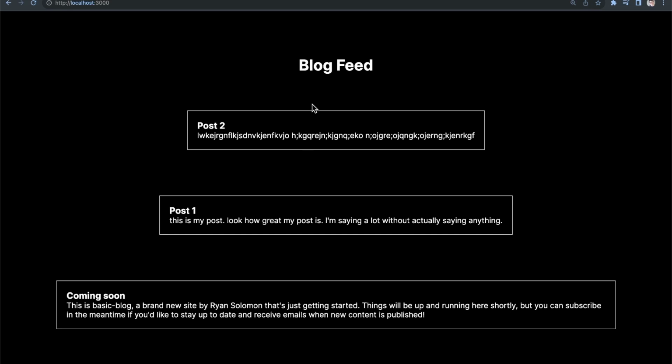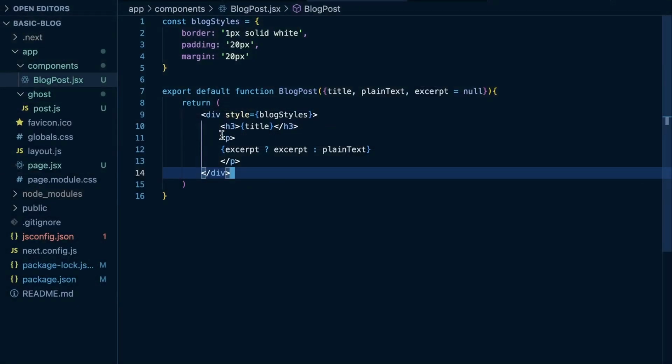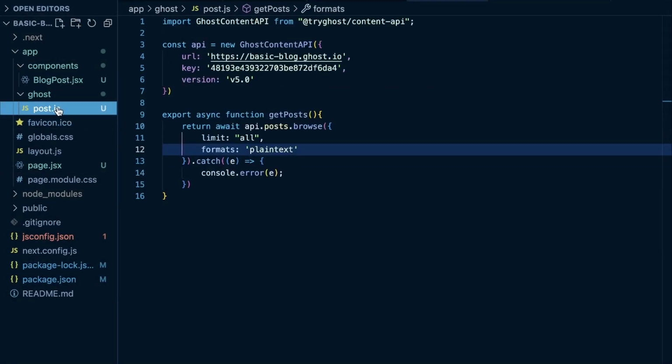Where this is going to come into play is in our blog feed, where we just want to see the excerpt. But now let's add functionality where we can click on a blog post and that will take us to that specific blog post. We can do that in Next.js using dynamic routes. To set up this functionality, where we click on one of our posts and it navigates us to that specific post so we can read the full post and not just the excerpt, we can first set this up within our post.js file.